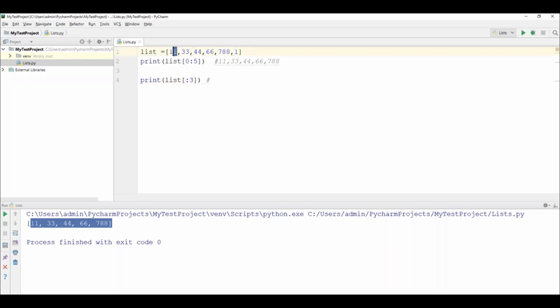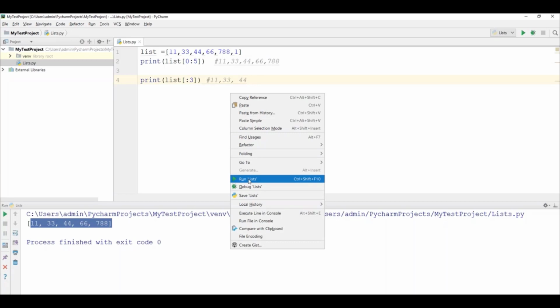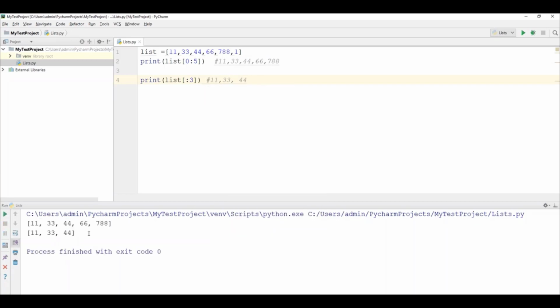So 0 means the starting value is 0. So that means 11 we are getting. And this is 1, this is 2, and this is 3. So 3 means 66. So it will always do minus 1. So we will get everything till 44. So 11, 33, and 44. So these are the values we will get. Now let's run this code. So now we can see 11, 33, and 44.